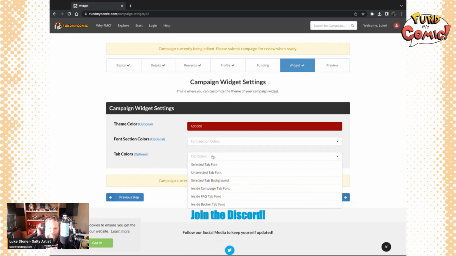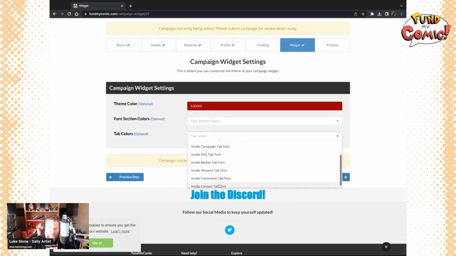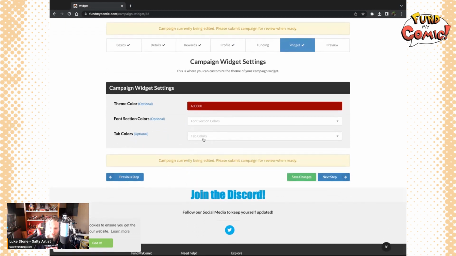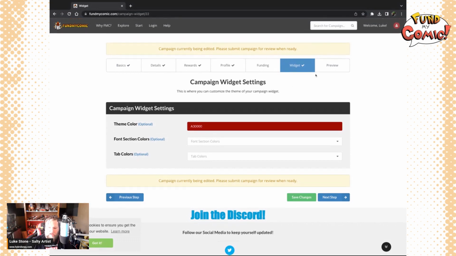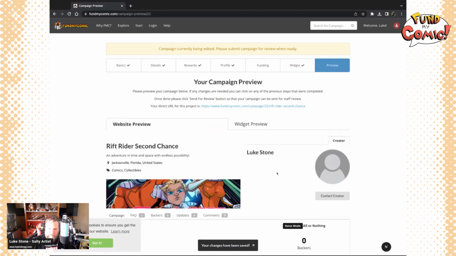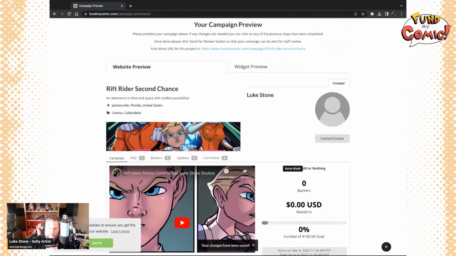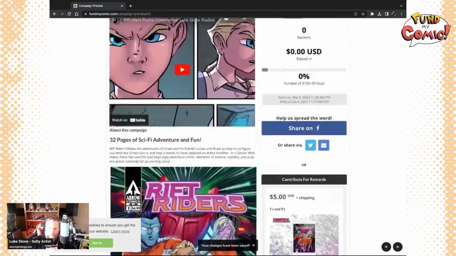And then you can even change the tab colors for your widget. So inside contact tab, everything is completely customizable, or you can choose a theme color that will give everything a universal theme, and you can try that out. And then you can preview this. Once you've done this, you save the changes, or you hit next steps, and it takes you to where you can preview your campaign.